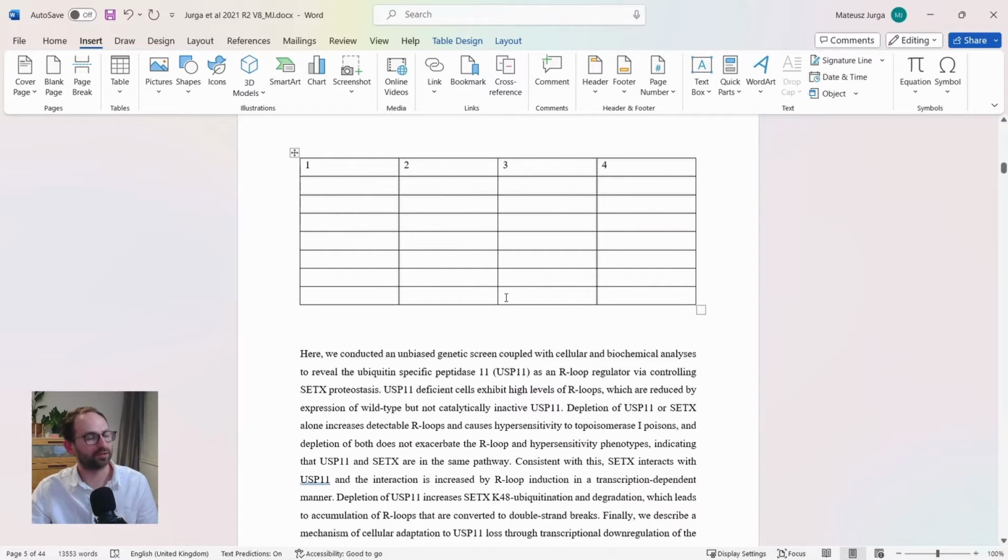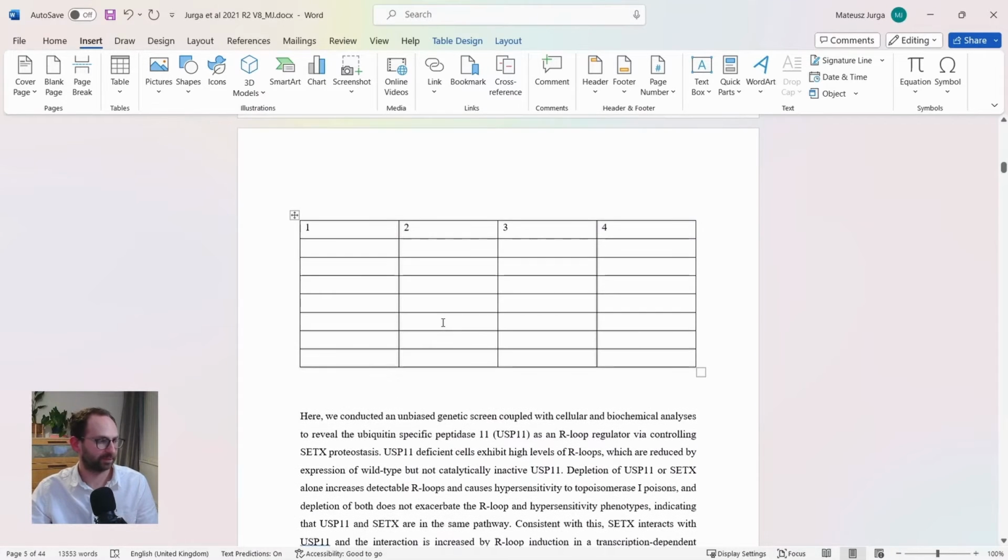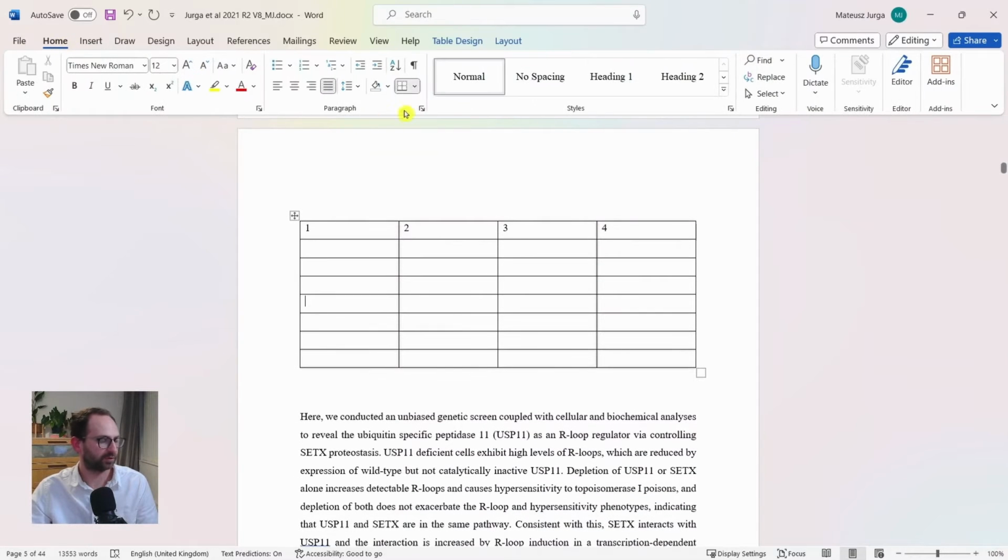What if you'd like to make this landscape? So first of all, the first thing you want to do is look here, show and hide, well, show paragraph marks. That's really useful to see this. So to make this table in landscape format, what you really need to do is go to layout.